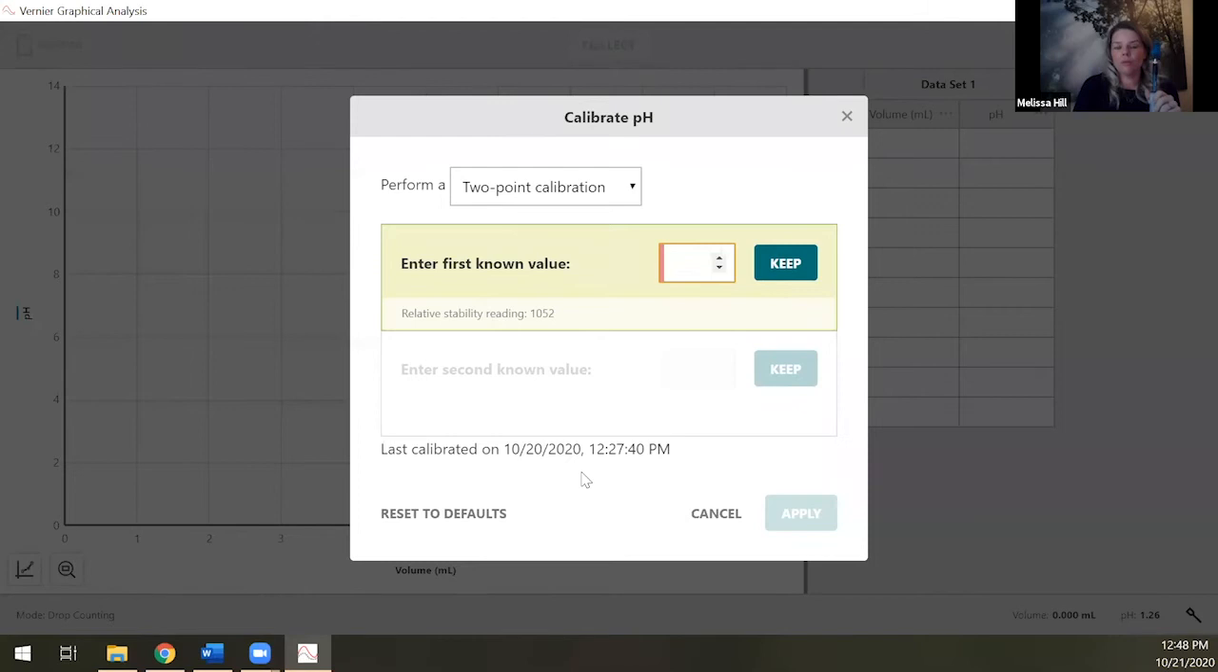I'm not going to calibrate it right here for you, but one thing that is really important to be aware of is this relative stability reading right here. I'm in a storage solution right now, so it should read about pH 4. But I want to make sure, before I enter the value of the known buffer, because I need to get out my two buffers, my 4 and my 10, that this value is stable.